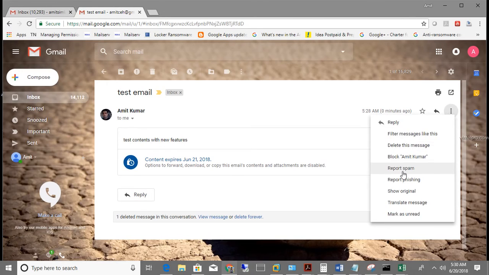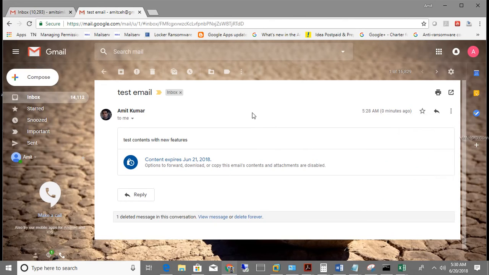Now I am trying to forward the email. I am unable to forward the email as well. So this is the best feature of the confidential mode, in which you can prohibit the recipient from accessing the content without entering the passcode, as well as prohibit the end user from forwarding or copying and pasting the email content. So this is how confidential mode works in Google.